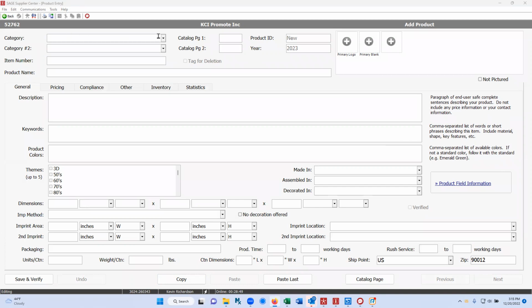So here's your category. The category is what the product actually is. Is it a cup? Is it a tumbler? Is it a charger? Is it a shirt? So that's how you want to enter it in. So if it's a tumbler, you put tumblers in. You do have the ability to list a second category. However, most products only fall into one category. So you definitely want to make sure you have the right category for your product.